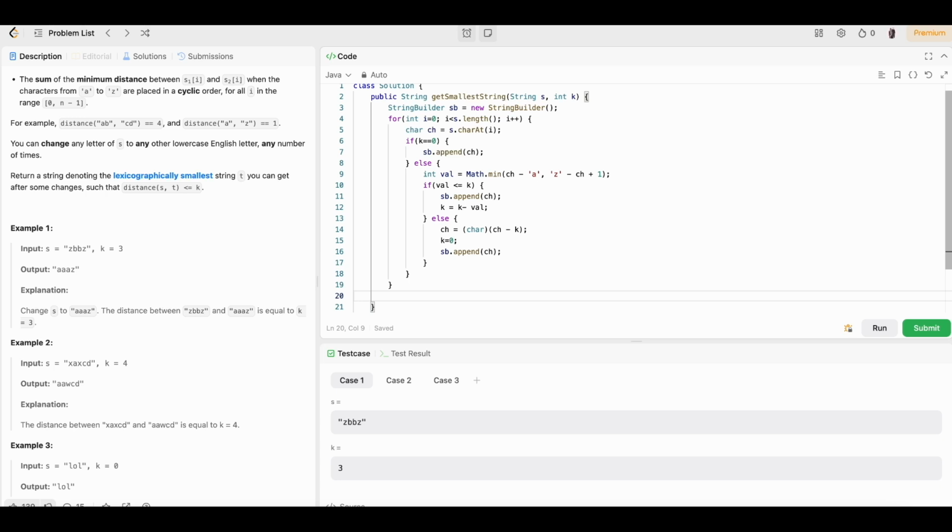We keep doing it until we traverse all of the characters in the string, and at the end we return sb. Just to recap, we create a string builder object, we create a for loop to traverse the entire length of the string, we retrieve each character, and then we check against the constraint. If it is 0, there's nothing to do, we just keep adding the character to the string builder object. Else we find out the easiest way to convert it to the minimum character, and we subtract it. Otherwise, we just go back as much as we can, and we add it to the string builder.